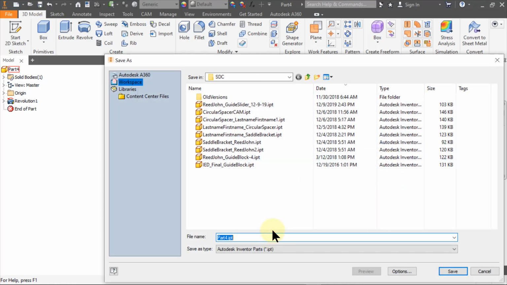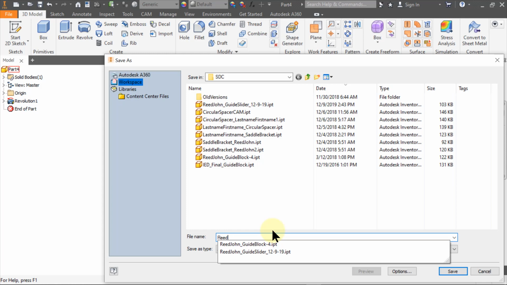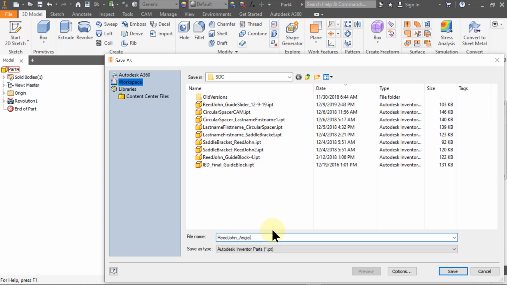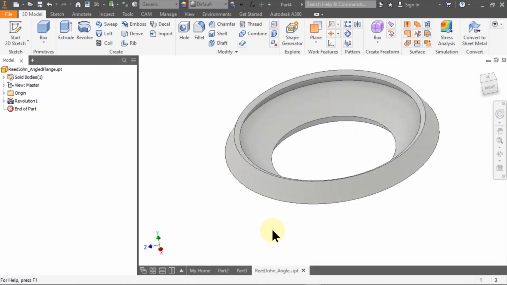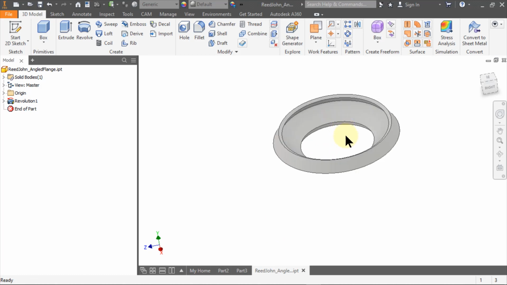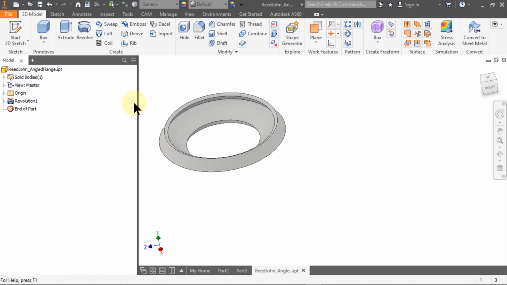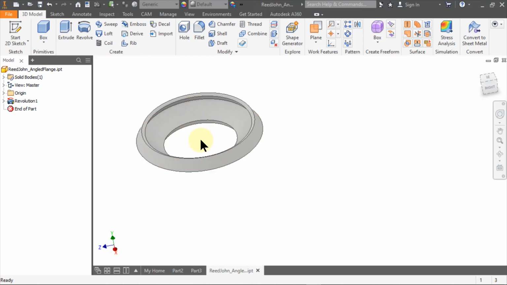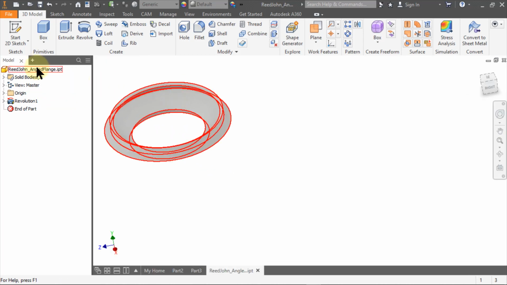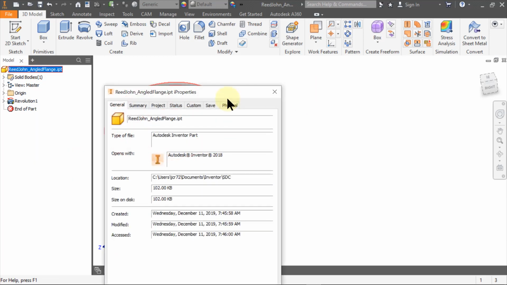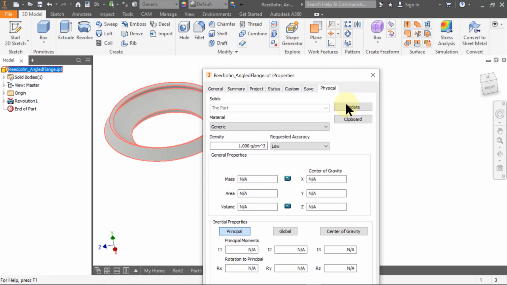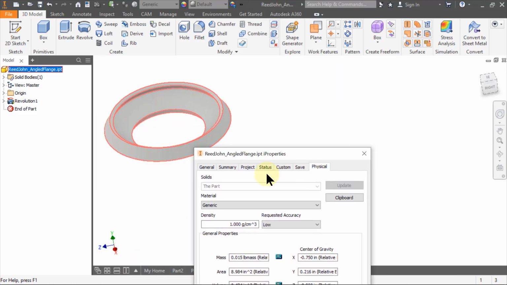And I think this was angled flange, but as always, check the assignment sheet. Okay, so we have our part here. We have the browser here. I'm going to make the browser skinnier so that I can fit more stuff in here. And if I come here, right click, iProperties, Physical, and then hit update, you can see that my volume is 0.424, and I believe that's the correct volume.